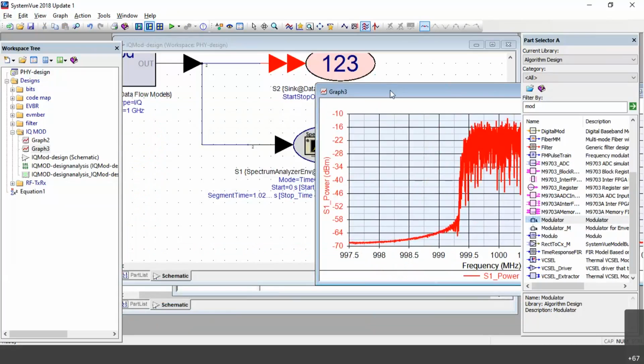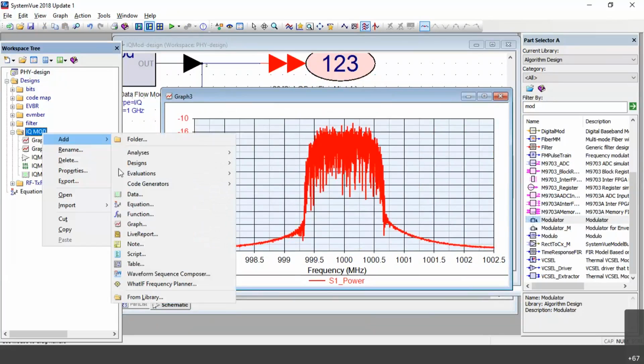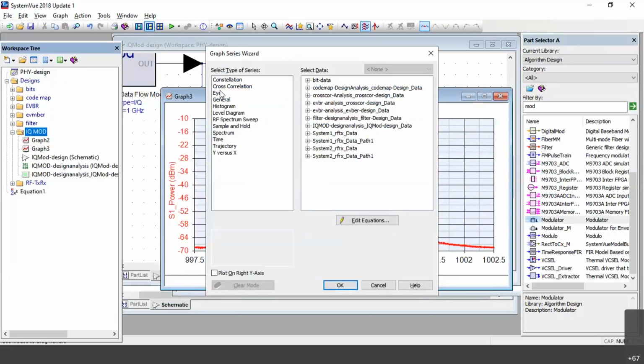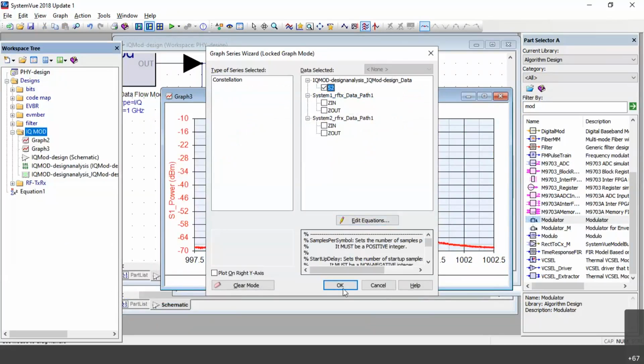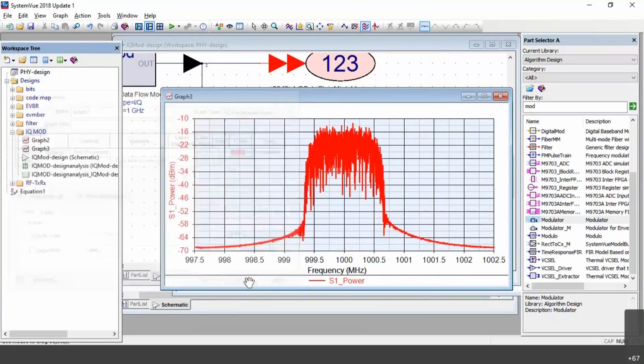How did you get this graph? Just right click, add graph, and then select what you want. You want to say cancellation of what, S2 or S1? See here, only S2 is available. Just press S2, then say yes, then say okay. So I got the graph. This is the cancellation diagram.